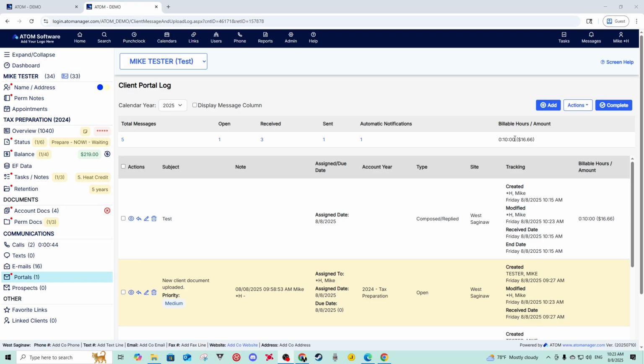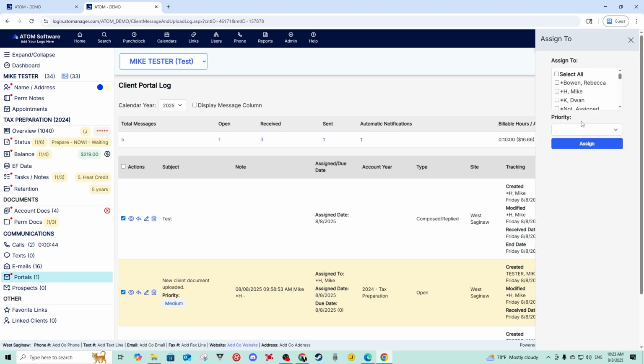Next to add, we have our actions button. This just has assign to and move. The way this works is you need to select a message or select your messages, and then you can interact with actions. If you click on assign to, this will pull up a menu where you can assign these messages to a user. You can also adjust the priority level for them.